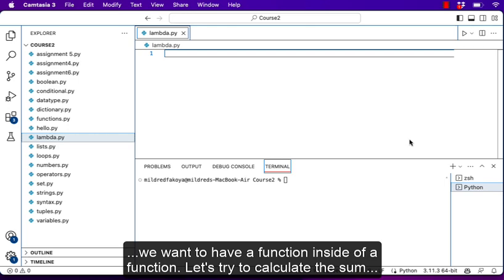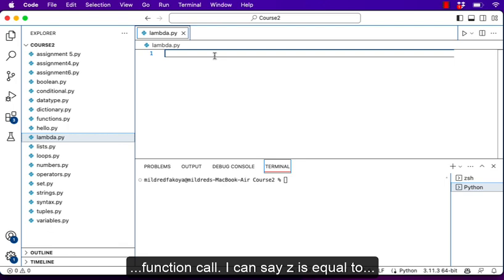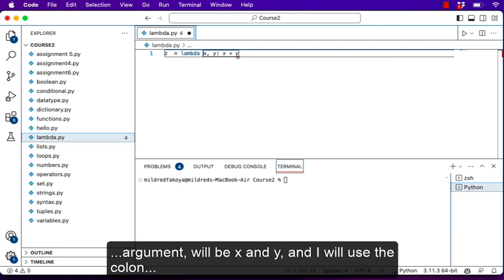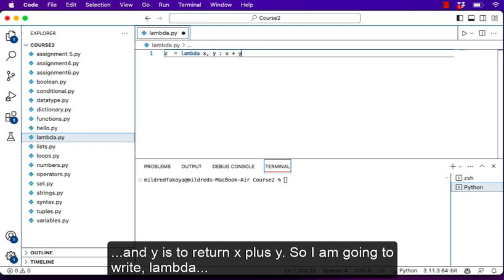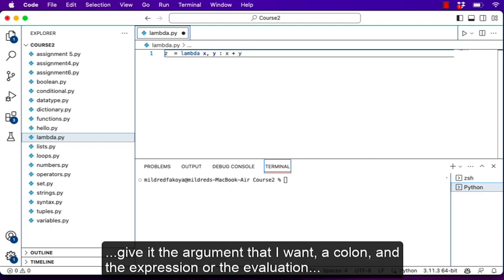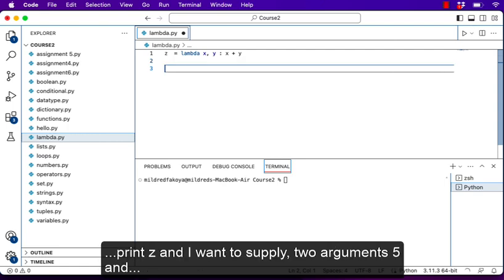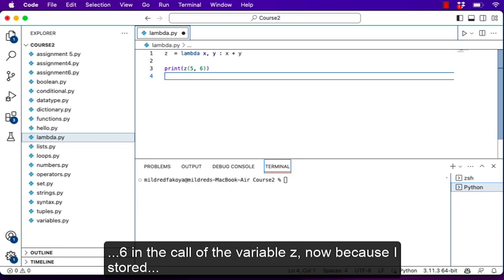Let's try to calculate the sum of two numbers, and let's say we want to do this inline, not by a function call. I can say z is equal to, I'll use the lambda keyword like this, and the lambda arguments will be x and y, and I'll use a colon and say what I want this function to do with x and y, which is to return x plus y. So I'm going to write lambda, give it the arguments I want, a colon, and the expression or the evaluation of those arguments. When I call this now, I say I want to print z, and I want to supply two arguments, 5 and 6, in the call of the variable z.